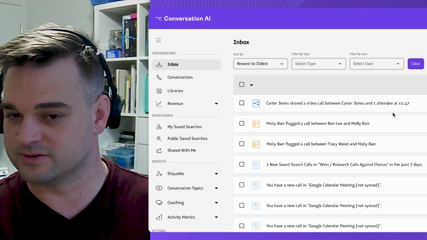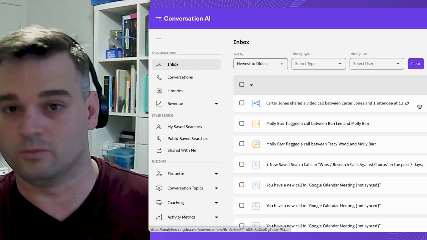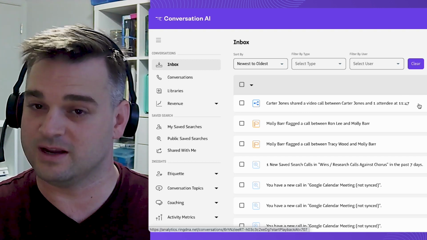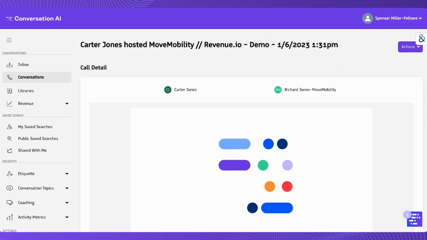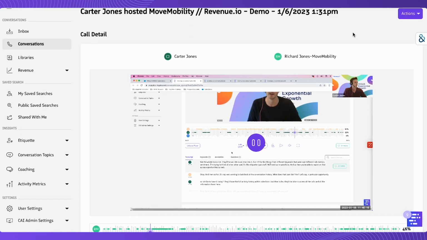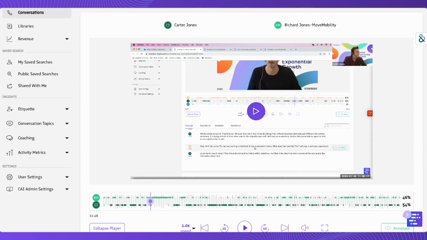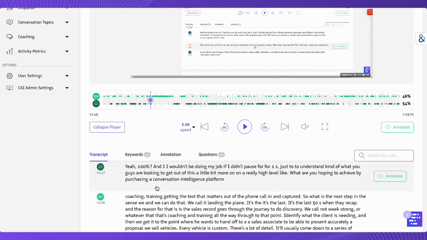The first thing that I'm going to do is see, oh, Carter, one of our AEs, shared a call with me and wants me to take a look at it. Let's take a look why. As I pull up the call, you'll immediately see it jumps straight into a specific moment within the call. Here, this moment is within the transcript, and I can see that's something that Carter and I had been talking about from a training perspective.